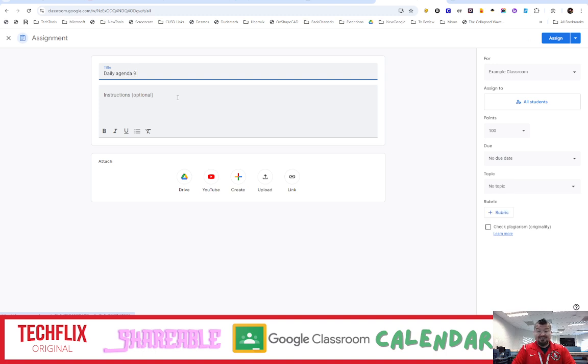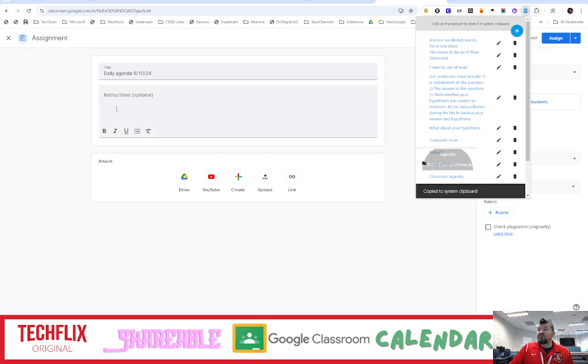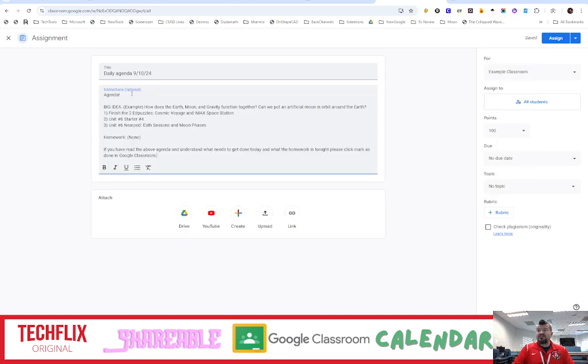This is for 9/10, so it's going to be for tomorrow. And then you're going to go ahead and put in your agenda. I always have a template for the agenda so that you don't have to write it over and over and over again, but you would change that day's big idea. You would change the 3 things that you are going to do that day, add the homework if they have any, but leave the if you've read this all the way down.